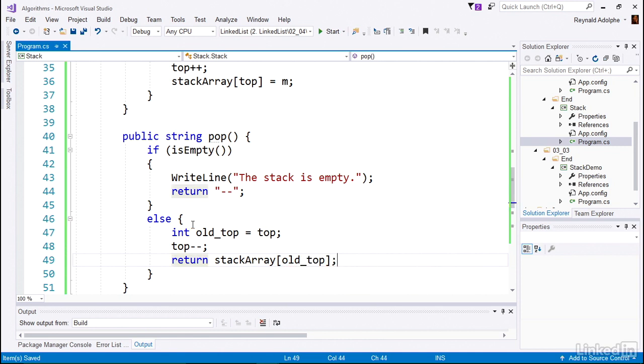So let's talk about what's going on here. On the first line, 47, we are making a copy of the current top index position. And right after that, we reduce the index number. And on the last line, we return the stack array with that index position. And remember what I mentioned earlier, we aren't actually removing items. We're just using pointers. When we push, we increase the top value by 1, and when we pop, we decrease it by 1. And that's what's happening here.